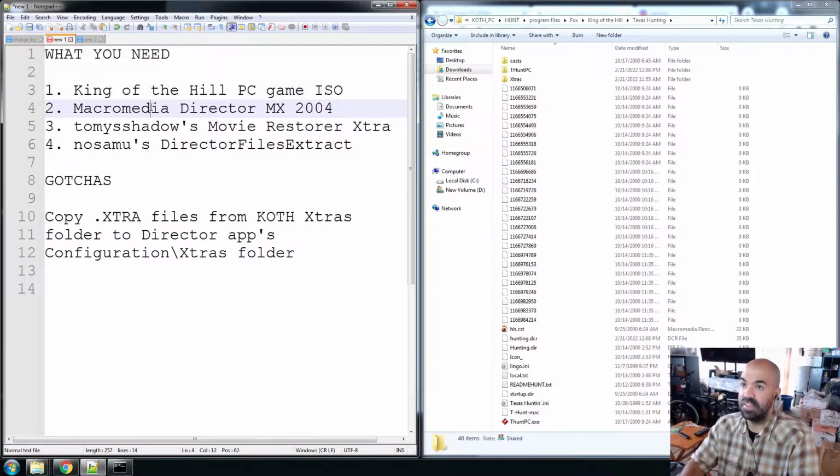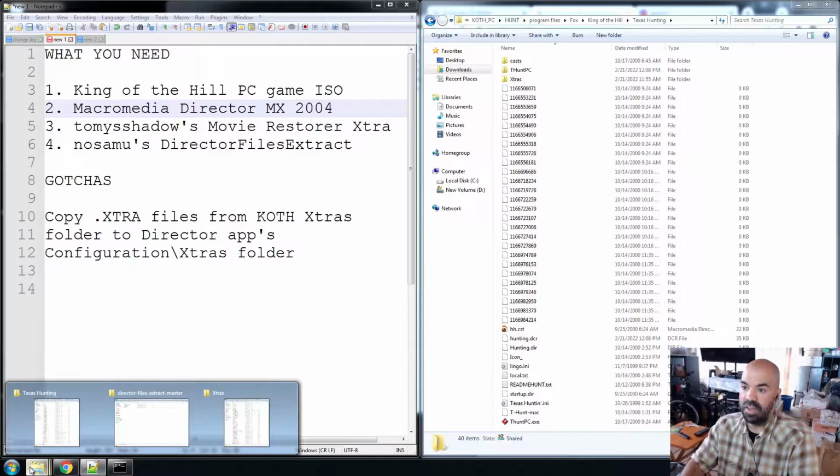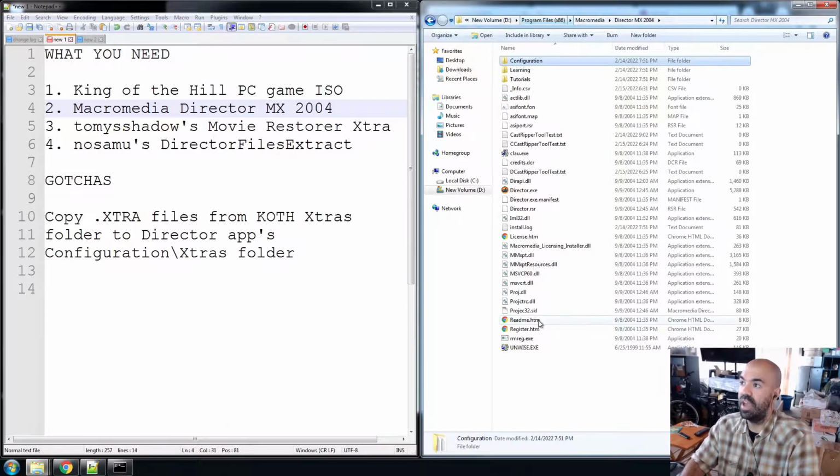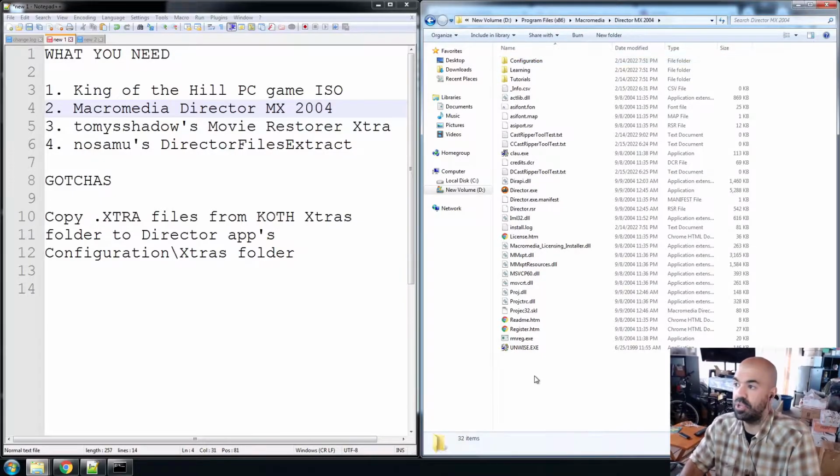The next step is installing Macromedia Director MX 2004. I have that here somewhere as well. Let's dig it up. Here it is. So I have already installed it on my machine. One note about that I'll say is this is a Windows 7 machine. That's the only OS where I've confirmed all of this works.